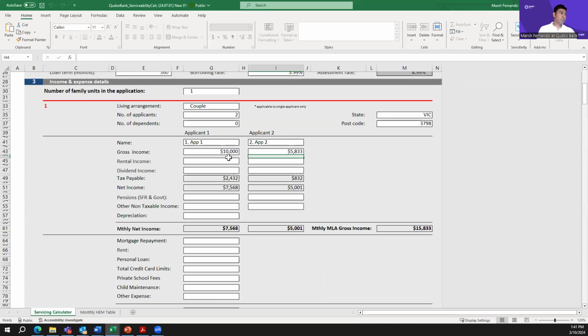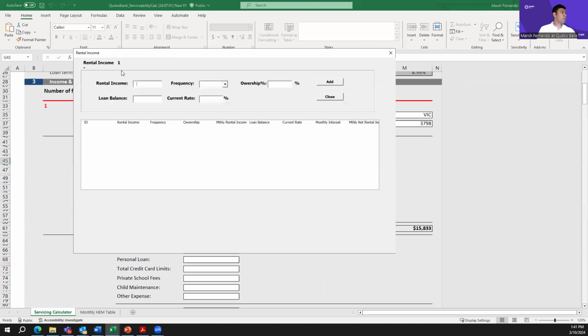If these customers have a rental property, or what they're going to buy is a rental investment property, you need to click on the rental income. Again, you will have a pop-up box. Here you put the rental income. I'm going to say they get $1,000 a week, frequency weekly, and ownership 50-50 if they both own it. Loan balance, I'm going to say 250,000. This is the total balance. And the current rate, I'm going to say 6.49.